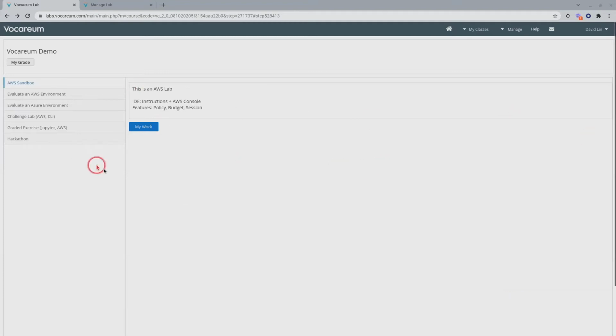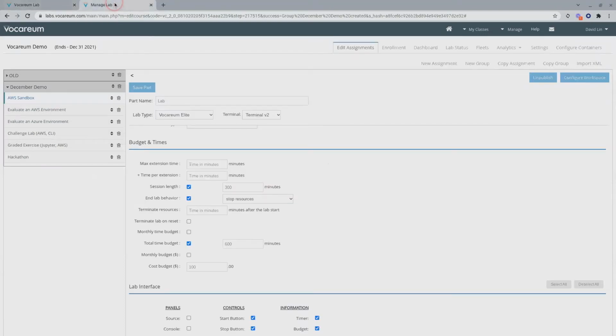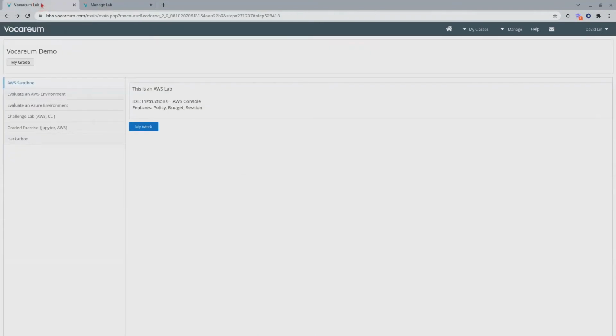Okay, so what we have here on the left on this first tab is a learner experience inside Vocareum. And in this other tab is the instructor's experience, which will help set up the environment for the learner. First, we'll go over the learner experience, and then after that, we'll cover how these labs can be configured for your courses. So as a student, I've got a course called Vocareum Demo. I've got a set of labs or assignments on the left-hand side here, and I can go and enter into a lab. This one is an AWS sandbox.